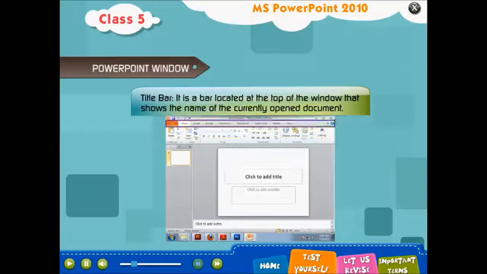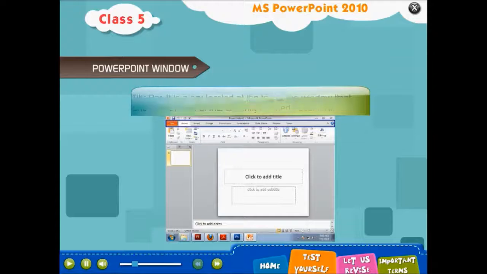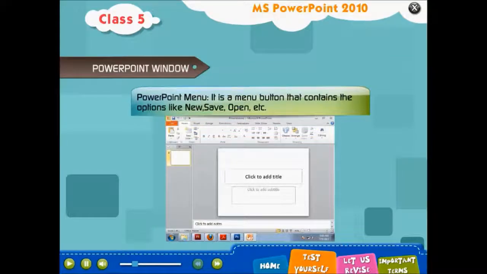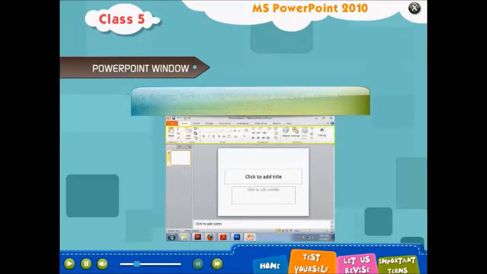Title bar. It is a bar located at the top of the window that shows the name of the currently opened document. PowerPoint menu. It is a menu button that contains options like New, Save, Open, etc. Quick Access Toolbar displays quick access buttons to the Save, Undo and Redo commands.